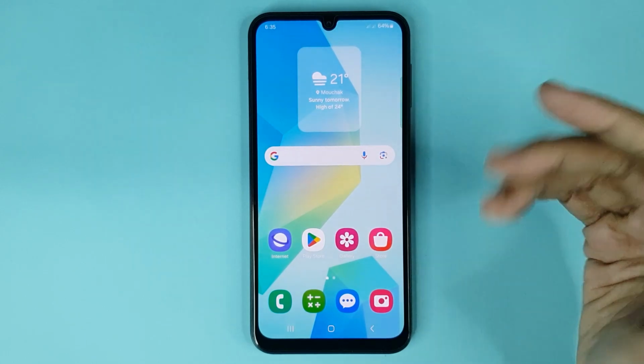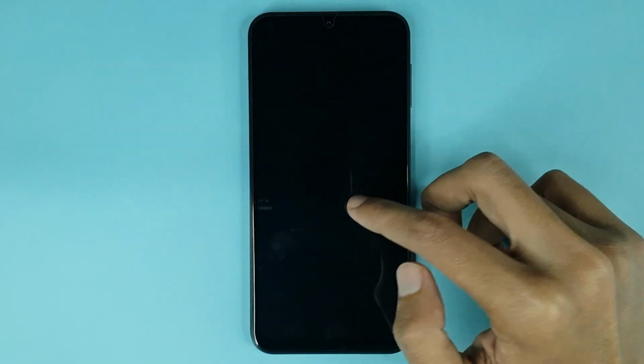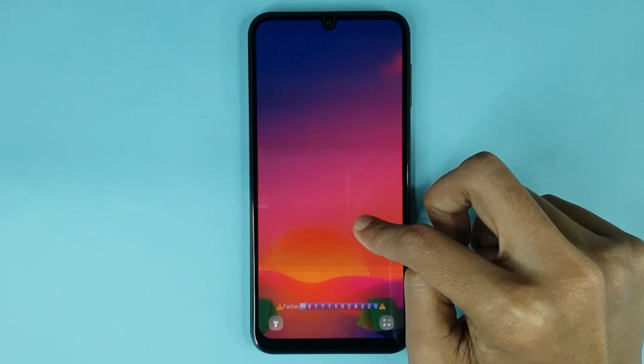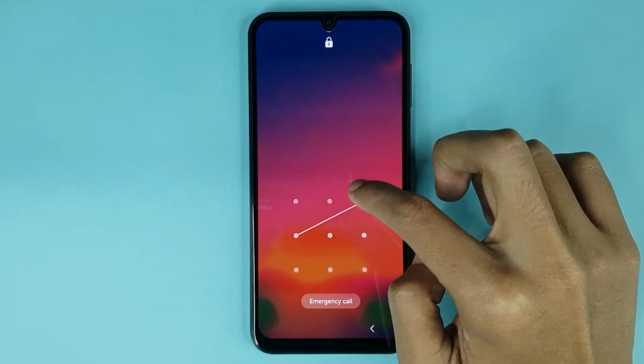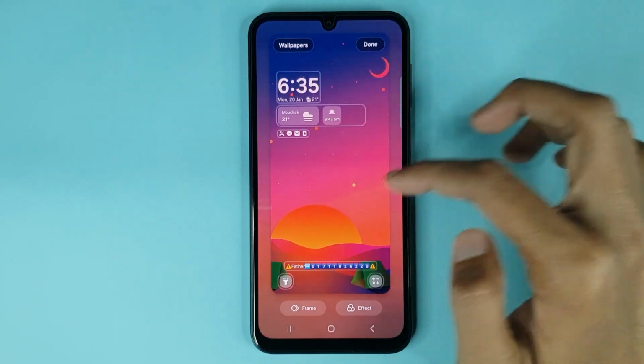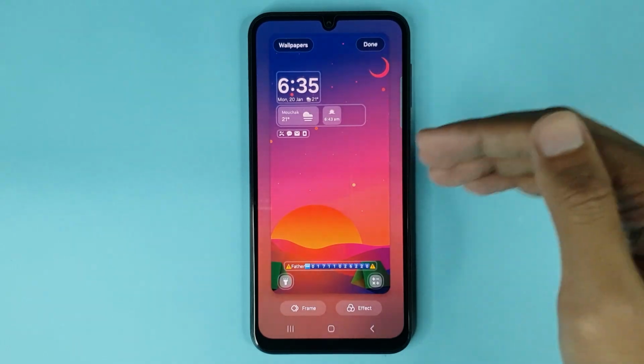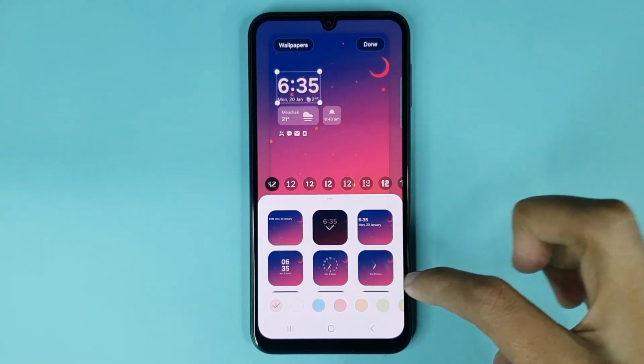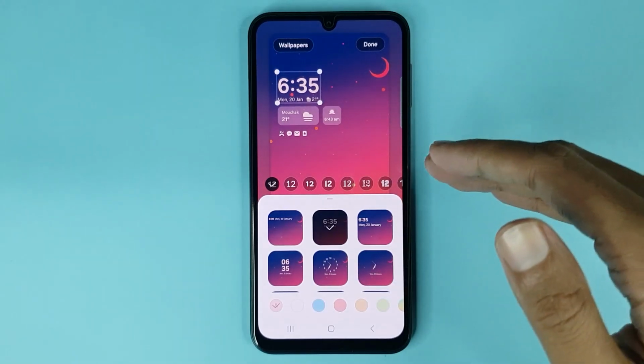So at first, if I lock my device and then double tap to unlock, then you have to touch and hold on the lock screen. Then you have to type your current pin or pattern. After that you can see this interface. Now if you want to change your clock style, just tap on clock. And that's it. From here you can customize your lock screen clock style.